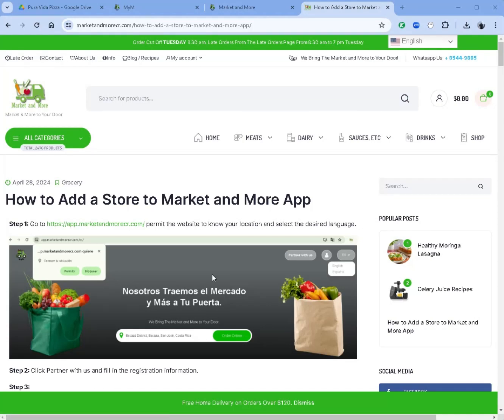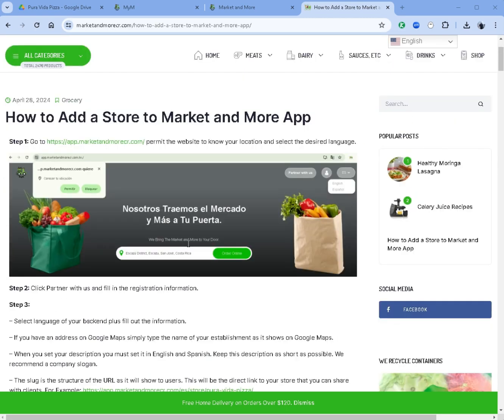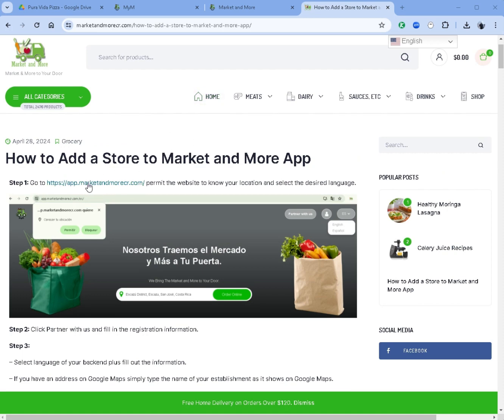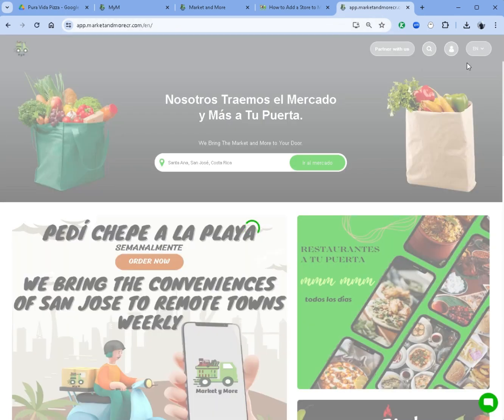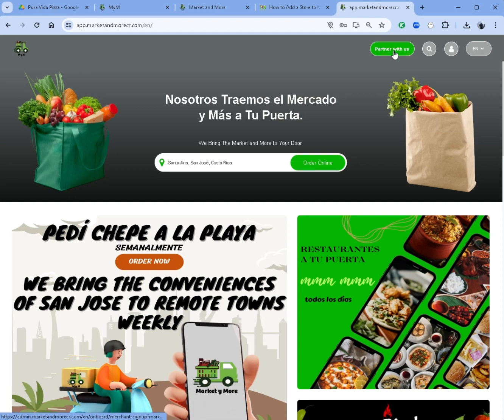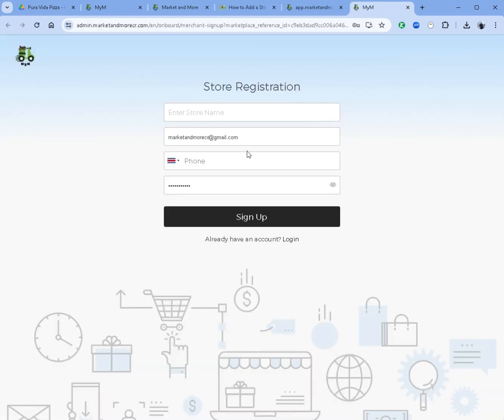Today I'm going to show you how to upload a store and configure all the settings. So first of all, you want to use our written guide that we have right here. You can start by step one, opening up app.marketandmorecr.com. What you'll notice is that the default language is automatically set to Spanish, so you can actually change that to English. And then you want to go partner with us.